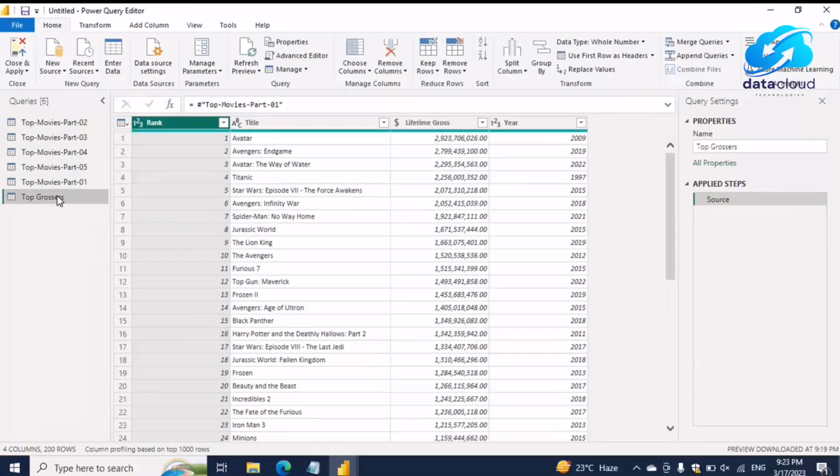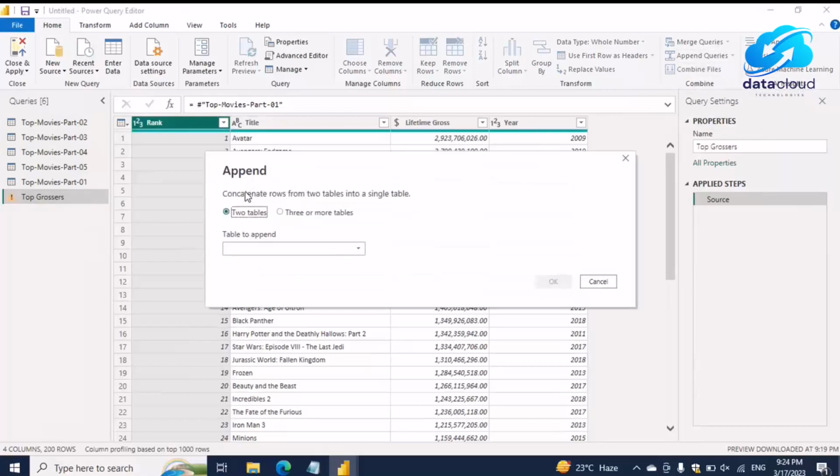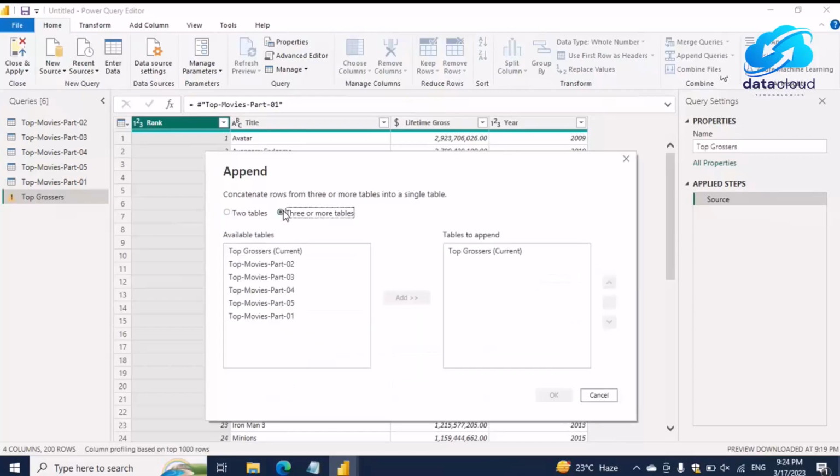For that purpose, here in the home tab on the right hand side, you can find merge queries and append queries. You click on append queries, you select append queries. A new window will get opened here. Concatenate rows from 2 tables into a single table. Here we are not having 2 tables, we have more than 2 tables. So you select 3 or more tables.